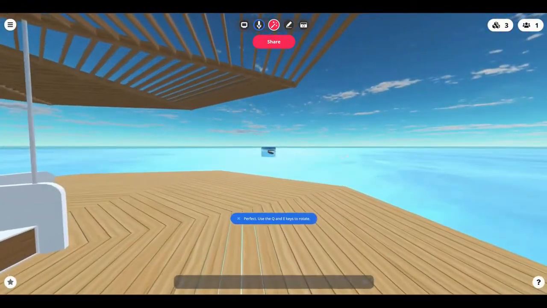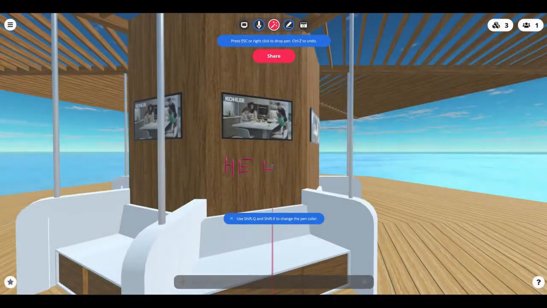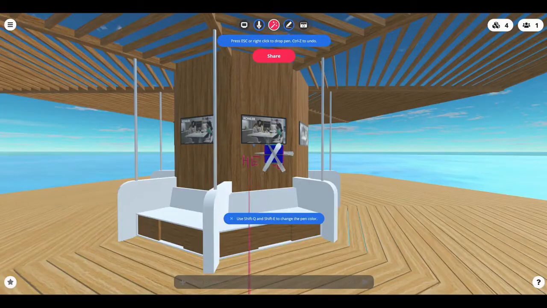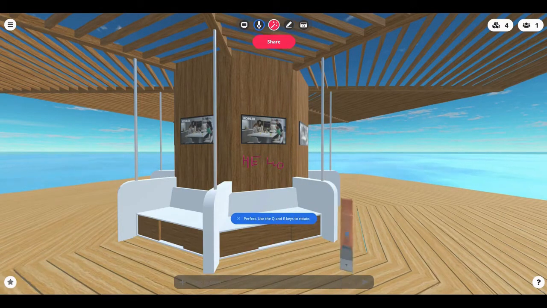Within this space, we can draw on whiteboards, import three-dimensional objects which can be scaled, annotated, and viewed by multiple participants simultaneously.